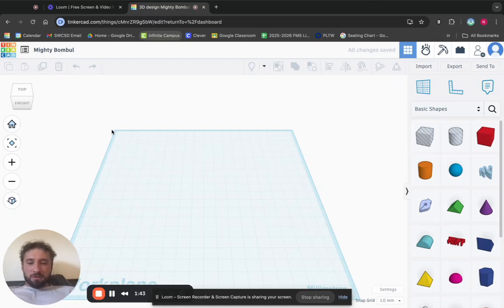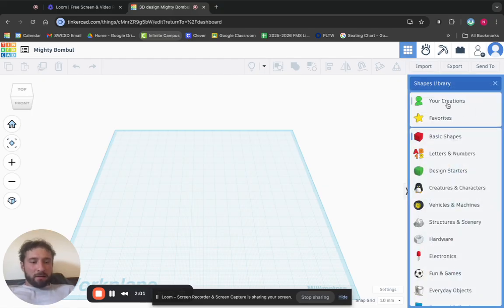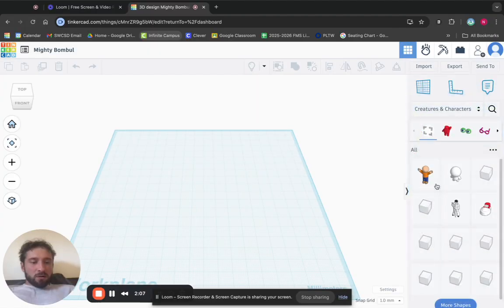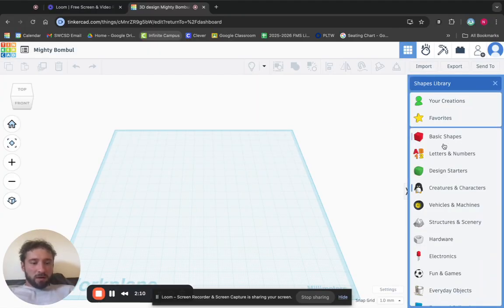So here is your general work plan for TinkerCAD, or your sample grid. This is going to be your paper, if you want to imagine it as that. Here, you're going to have all of your basic shapes. You can add favorites, save creations, and go to letters and numbers, creatures and characters. But let's start right here with basic shapes, and you guys are going to get some time today to play around with this before we get started.